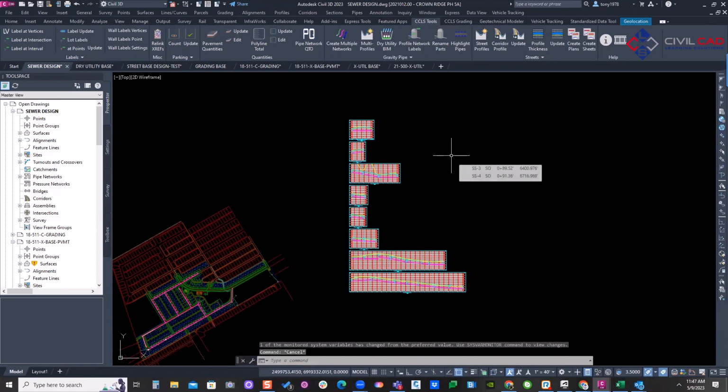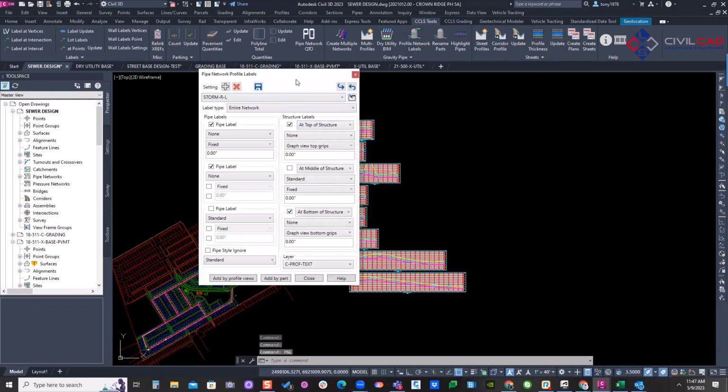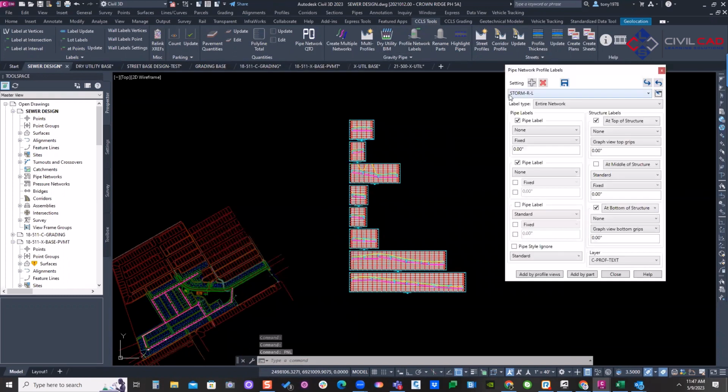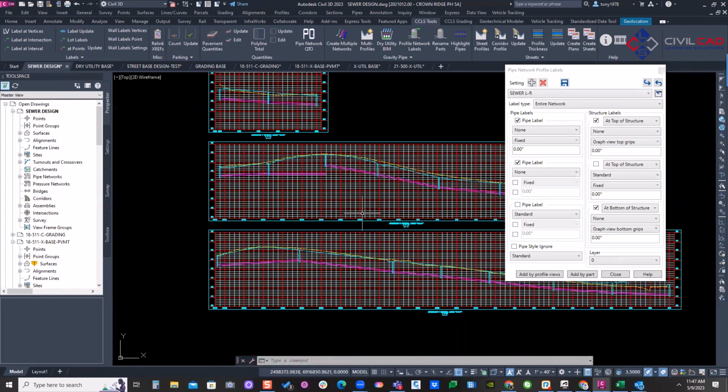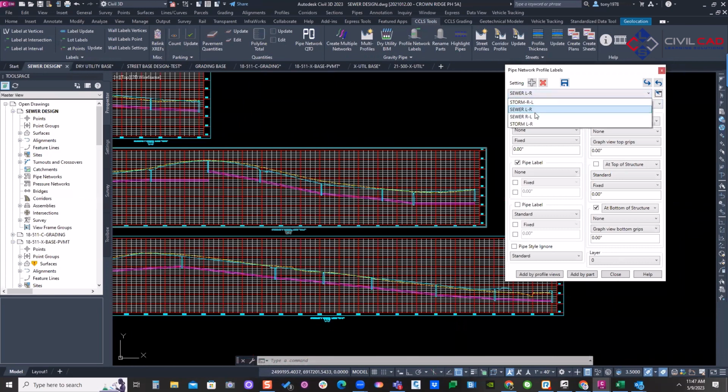Now I can label them all at one time, they're on the same network. So for example, these profile network labels, I can come in here and say, I'm going to create presets that everyone can use in the company or in the office. So here I'm going to say sewer left to right. So if the profile is going left to right, so I'm looking at these profiles are going right to left. I'm going to say sewer right to left. Now these are my labels.